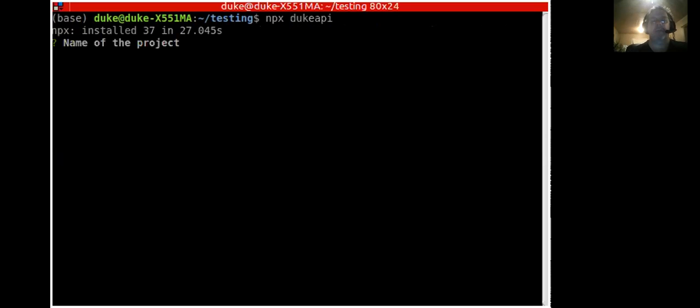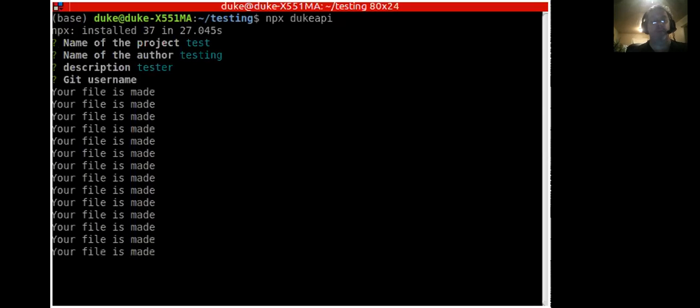So once it's done downloading what it needs to download, it's going to ask you to name the project. And we're just going to give it a simple name, test. Name of the author is testing. And description is testor. We don't need a GitHub. Boom.